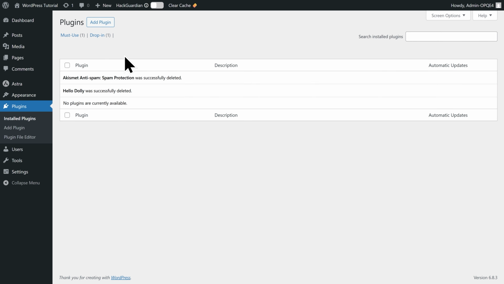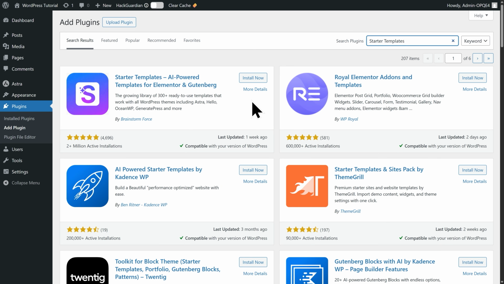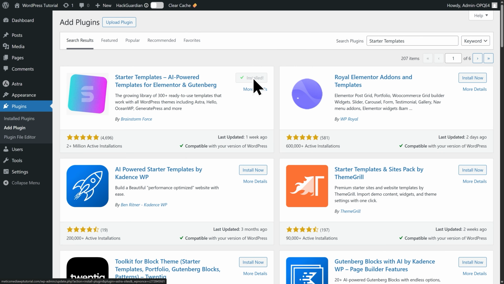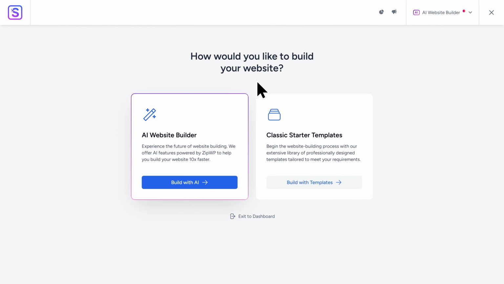Now let's add a new plugin. Go to the bottom and click on Add Plugin. Then go back to the top right here and search for Starter Templates. This is the plugin we're looking for here, so click on Install Now. Then click Activate. And that's going to bring you right into the Starter Templates onboarding.